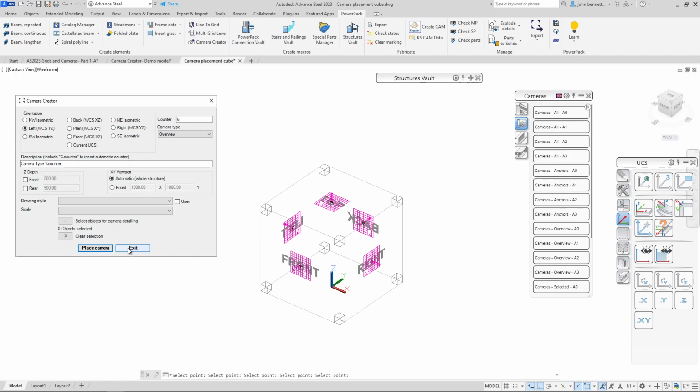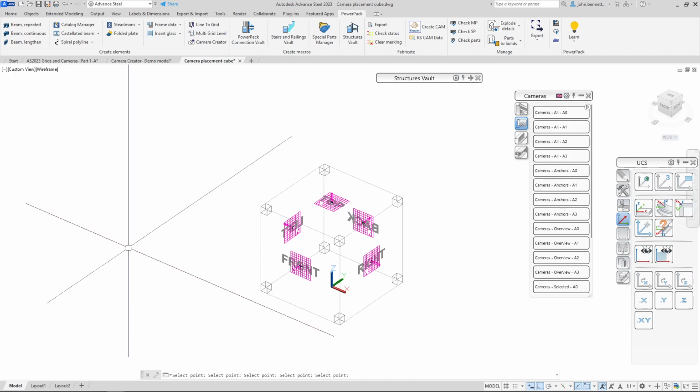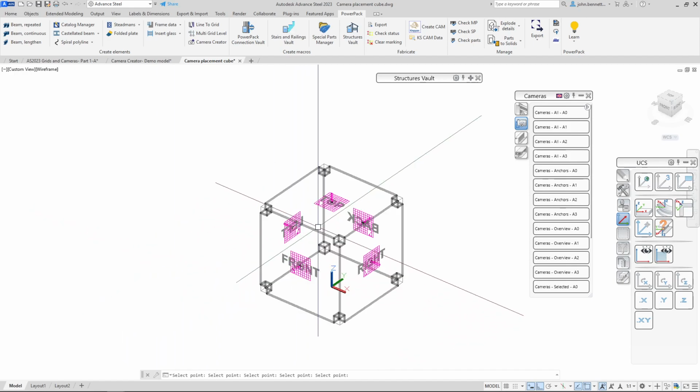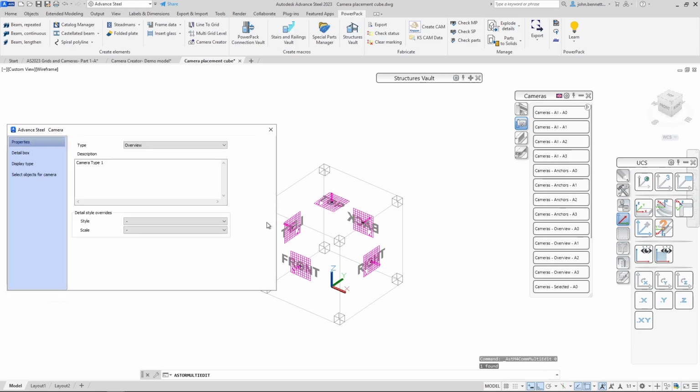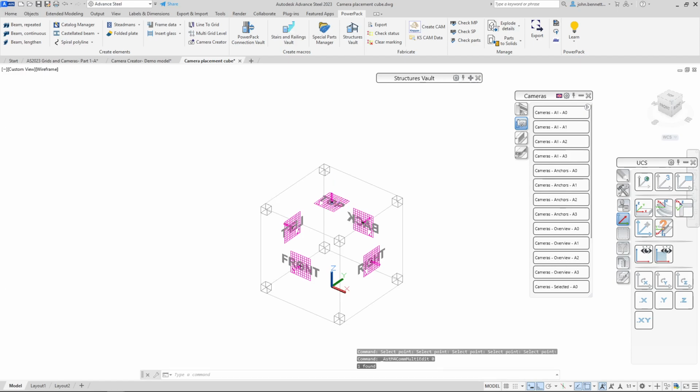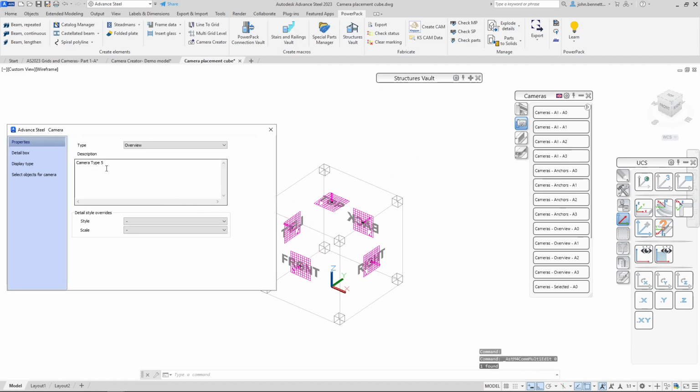If we exit that, we can see how the counter is influenced into the description field. Make a note of the reference here, 6. So if we look at the first camera that we placed under its properties, we'll see it says type 1. If we look at the last one under here, it should say type 5.